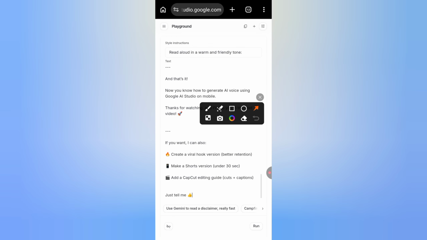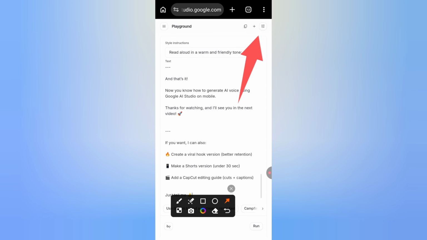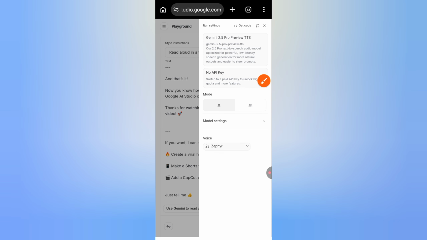Step 4. Choose voice settings. Select voice type, language, tone if available. Try different voices to see which sounds best.